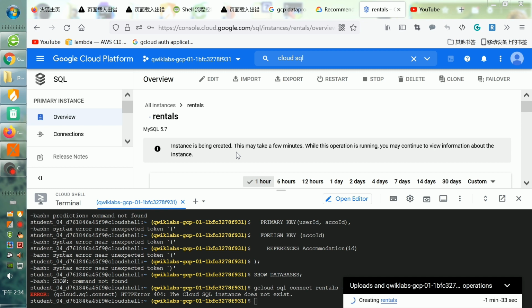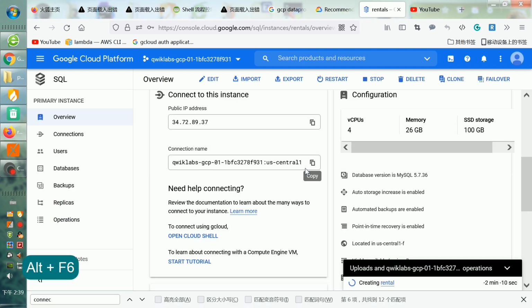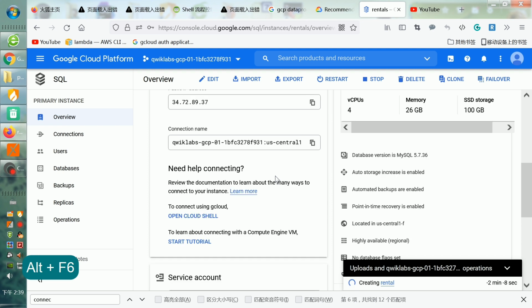Run Spark and Hadoop jobs in it. Okay, first let's create a Cloud SQL instance because we want to save some data into this Cloud SQL instance first. Then we can retrieve the data from it and process it in Dataproc. And then of course we need to connect to it to create some data.